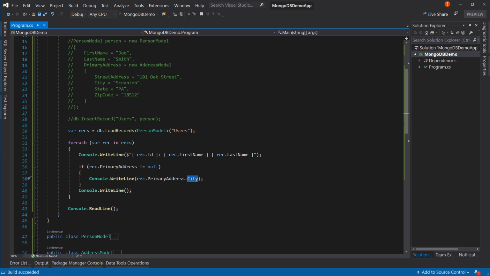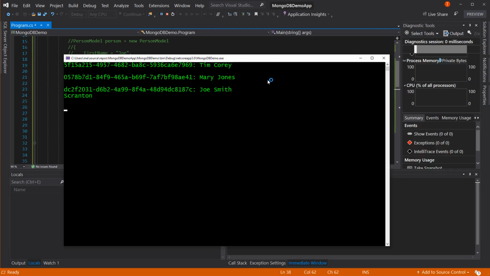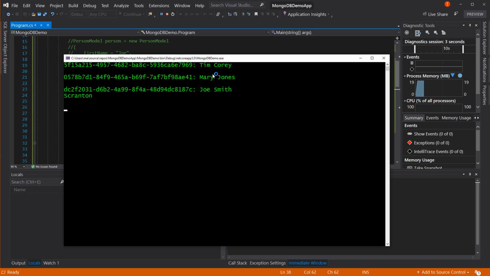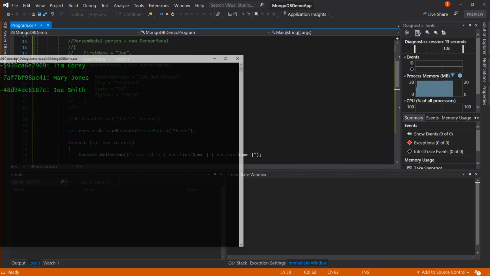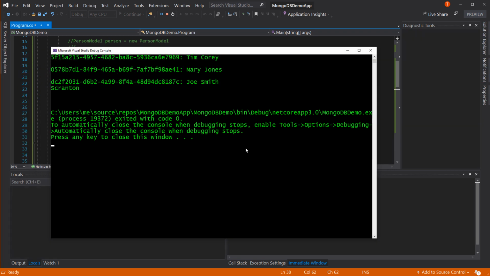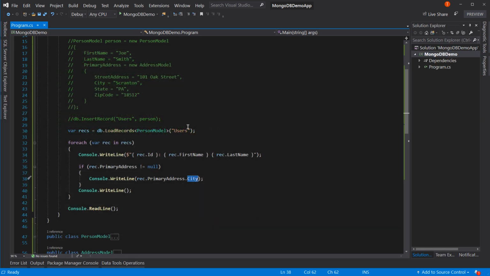Let's run this. And there we go. There's the GUID, Tim Corey. There's a GUID, Mary Jones. There's a GUID, Joe Smith from Scranton. Okay, so that's how we deal with the idea that not all the data might be there. So I can close that out. That's how we do a read.